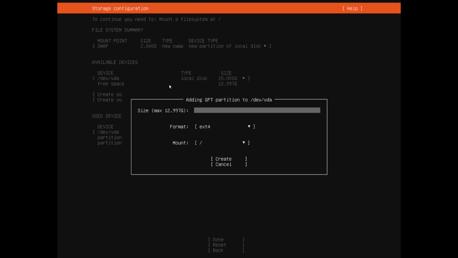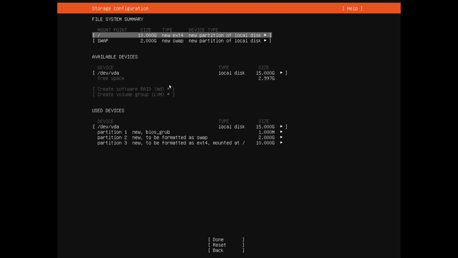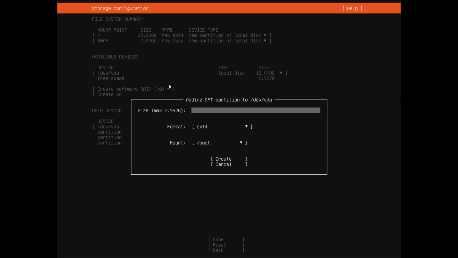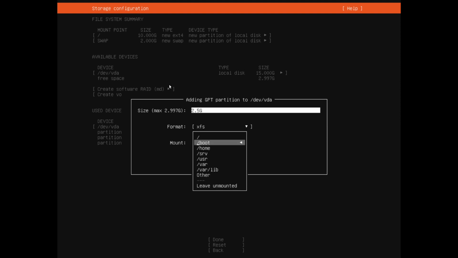Then we can add another partition. We can make this 10 gig, ext4, mount that at root. Create. And we've got just under 3 gig remaining. So if we add another one, we can say 2.5, ext4, actually btrfs or xfs, and we can put that at home.